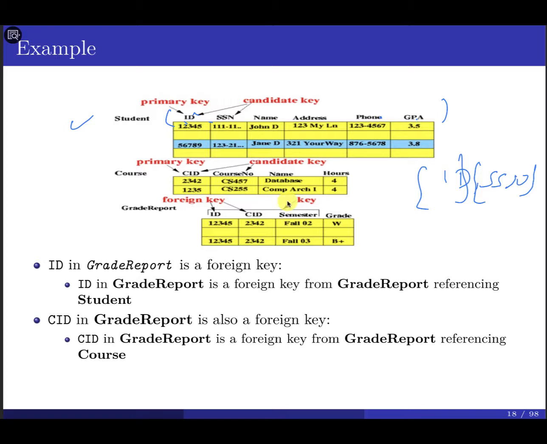Okay, take a look at the course relation here. It contains all the information about the courses. We have a course ID, which is a unique name for the course, and we do have a course number. And this is the name, the title, the credit hours, etc. for this one. Okay? So the super key might be all the attributes.